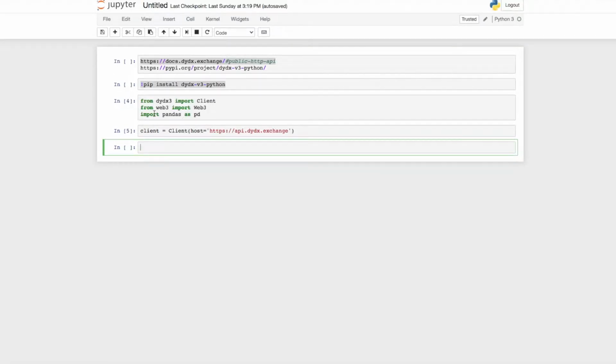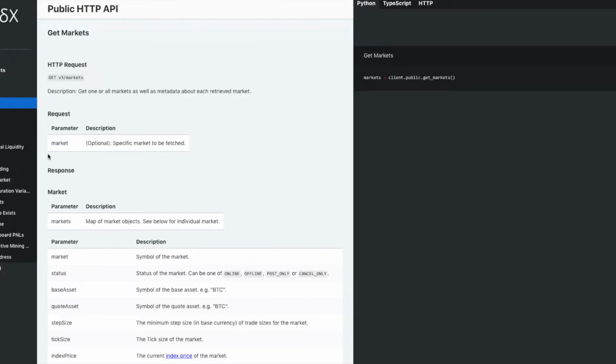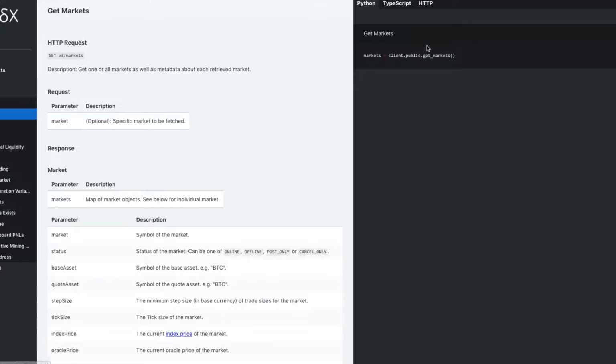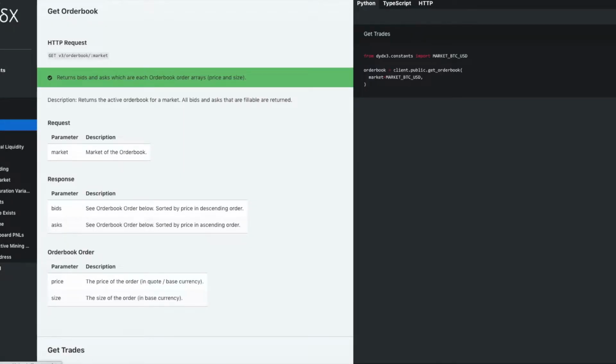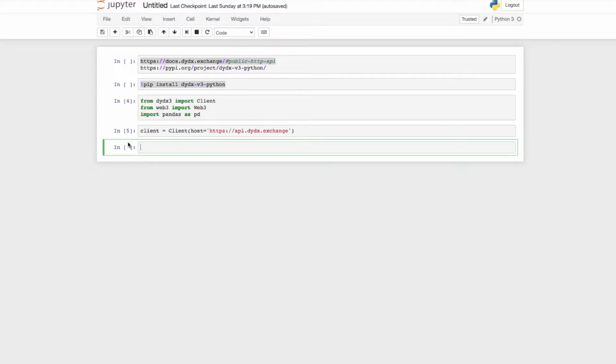So after you've initialized the client object, some things you can do are listed on the API documentation, as we can see here. So we can see there's a get markets object which returns some values about different markets, a get order book, get trades, and so on and so forth. So if we go back to our Python script, we'll try firstly the get markets function, and the first thing we will need to do is just code like so.